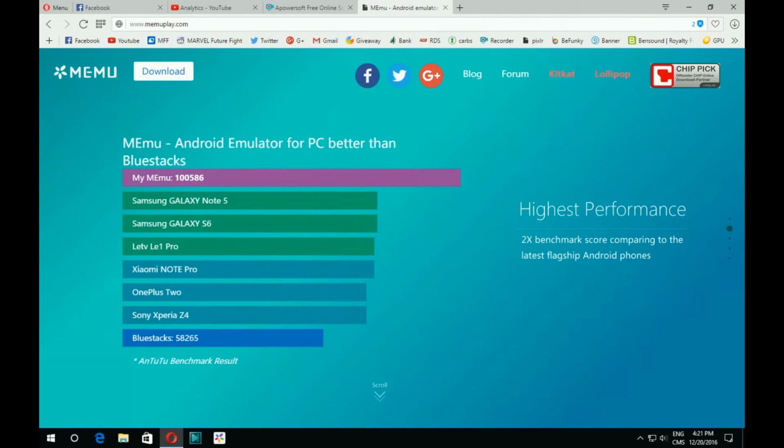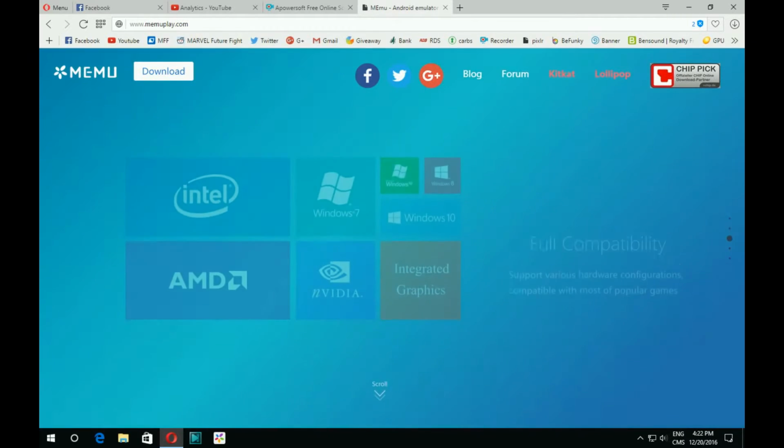Here's the benchmark. As you can see, a BlueStacks benchmark at 58,000, and my Memu benchmark at around 100,000. Don't ask me what those numbers mean, but the higher the number is, the better it is, and I can say by experience that it's really true. So that's for the benchmark.